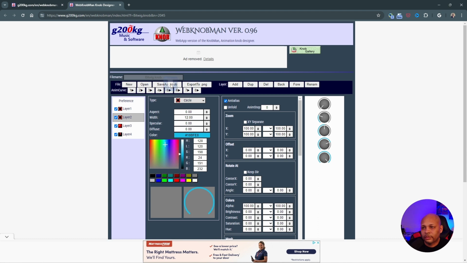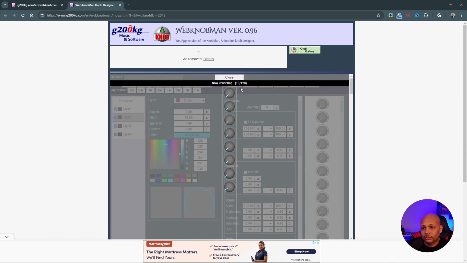You can save this as a .knob file, because if you're a Windows-based user, you can download an offline editor and you have more customization. So the next thing you want to do is hit export to PNG. See this number here, 128? There's a total of 128 frames. So that means each image is going to be in one picture, and I'll show you this in a second once it finishes.